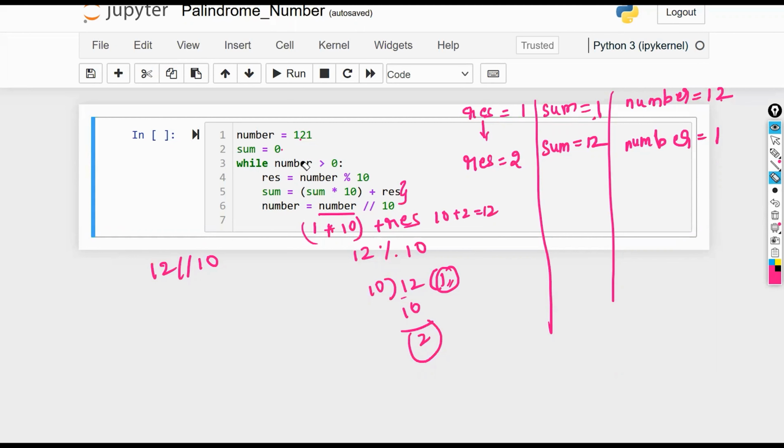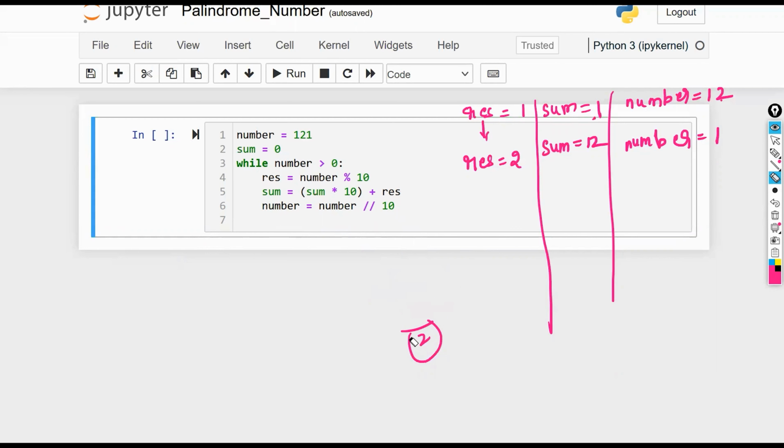Now, again the loop will be iterated because the while loop is not terminating based upon the conditions we have given. Now number is nothing but 1. 1 greater than 0. Condition true. Again it goes inside. Now find out the number. Number is nothing but 1. 1 mod of 10. So 10, 1, 10 zeros are 0 and the remainder is 1. So obviously we are getting the last one. RES is nothing but 1.